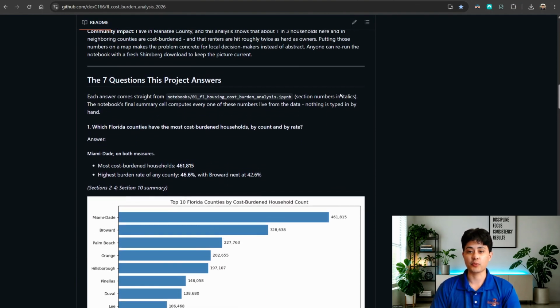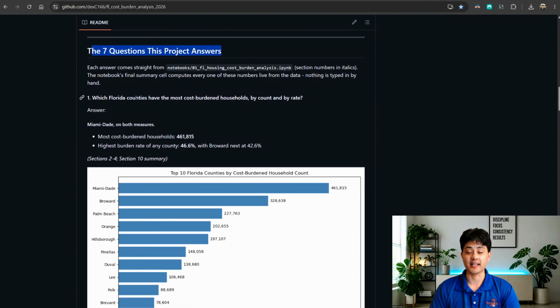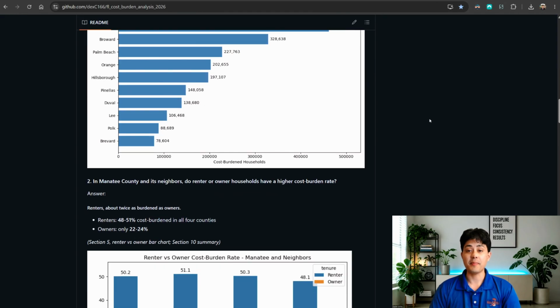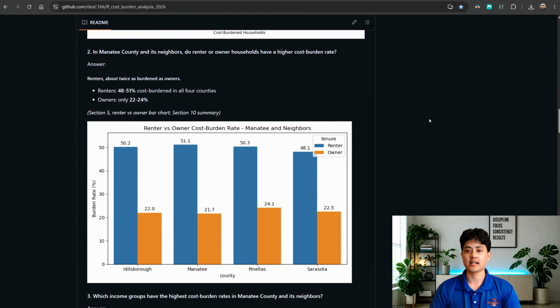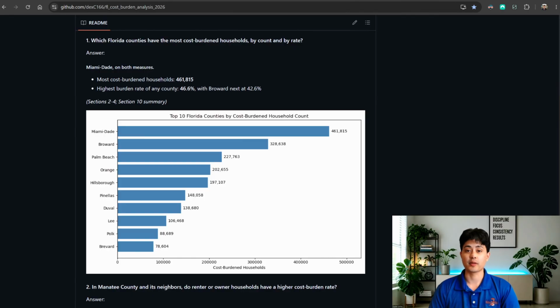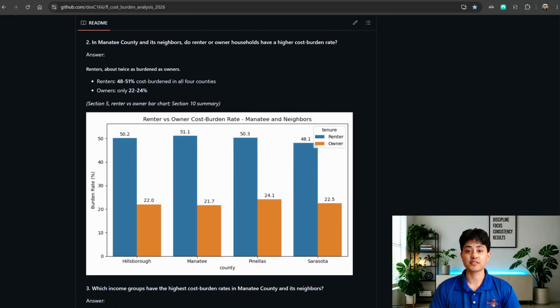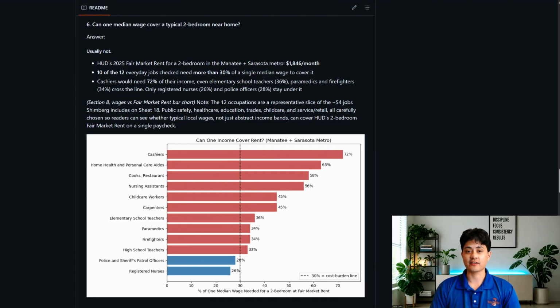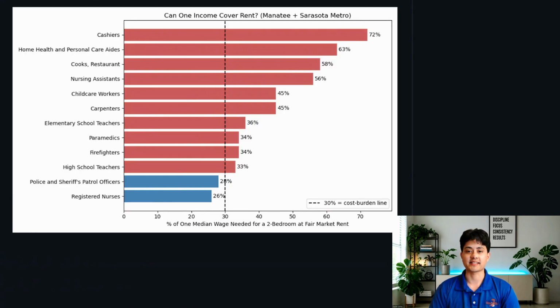Instead of just writing an exploratory script, I designed this pipeline to programmatically answer 7 core real-world questions. The metrics listed here are computed entirely live by the codebase. For example, the pipeline isolates why Miami-Dade holds the highest burden rate in the state at 46.6%, proves that local renters are hit nearly twice as hard as homeowners, and demonstrates that 10 out of 12 everyday local occupations, including public school teachers and paramedics, cannot safely afford a typical 2-bedroom apartment on a single median paycheck.